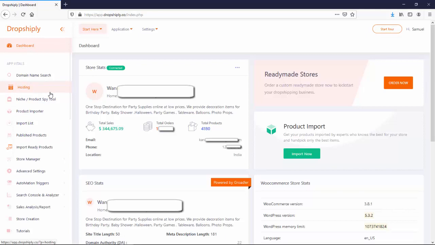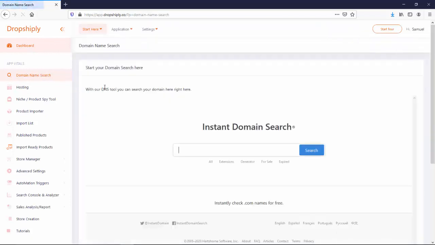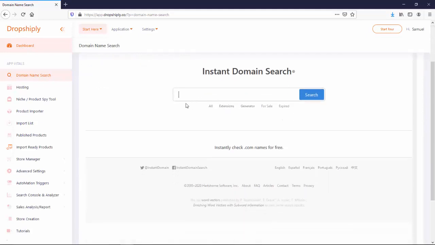So it all starts right here with domain name search. This is our instant domain search tool, which is built into Dropshiply and is going to pick a domain for your store in literally seconds. You just enter a niche and then a ton of domains will show up right here, and then you just pick your favorite one. Or you can also pick from the lists right here. You can actually click on generator and it's going to generate domains for you, if you need ideas.